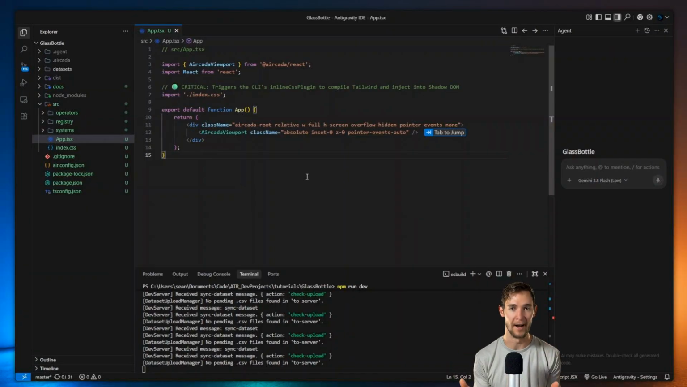All right, so we're here in the IDE. We're using Anti-Gravity, and we have a template project set up here. If this is your first time creating a blank project, or you haven't set up the Aircada CLI, there's a link below in the description to a short and sweet YouTube video showing you how you can get set up here. Otherwise, let's get started.